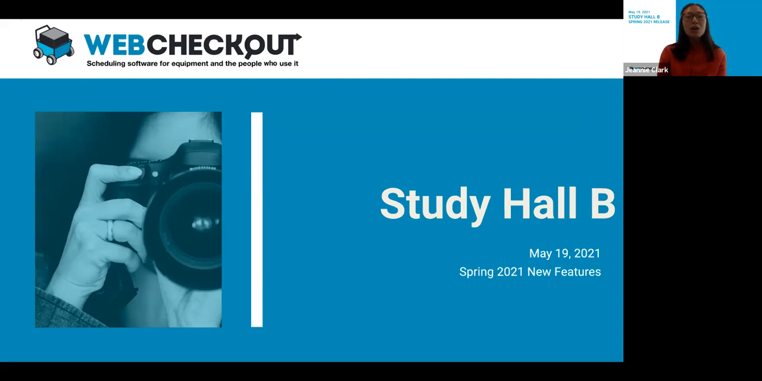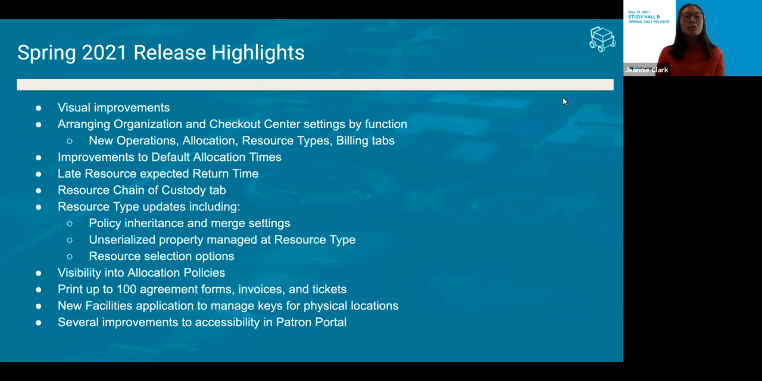All right, so let's review what we will highlight today. The Spring 2021 release highlights. We will be reviewing visual improvements to WebCheckout. We'll also be reviewing new arrangements to the organization and checkout center settings. They're now being organized by function. We've also made improvements to the default allocation times. We've updated the calculation of late resource expected return time.